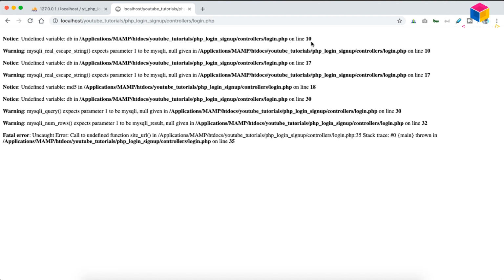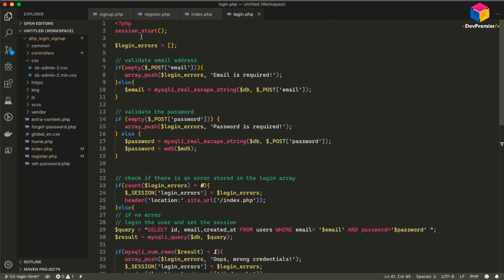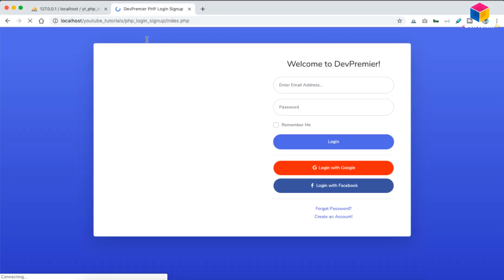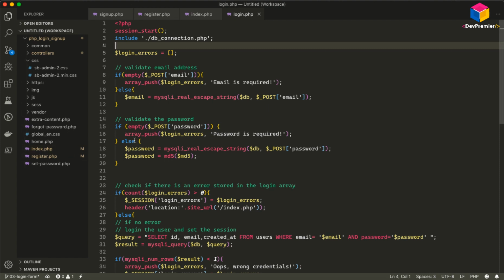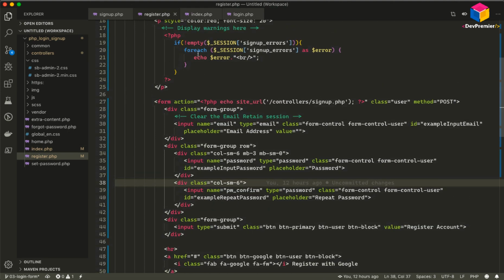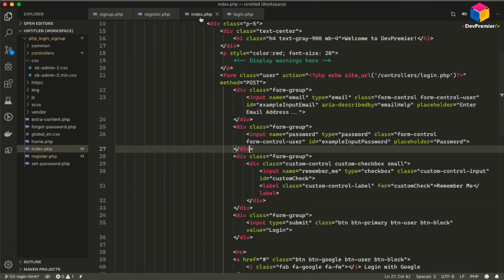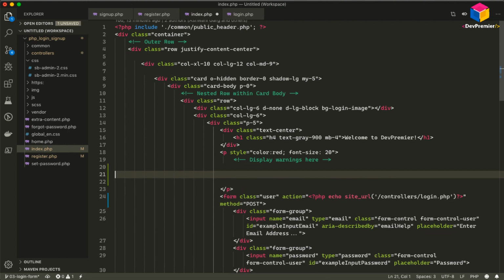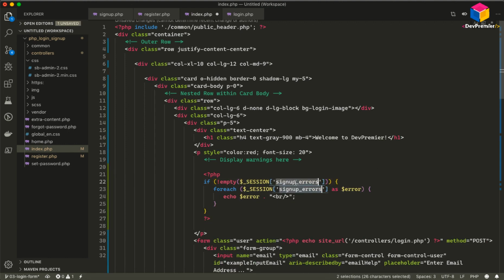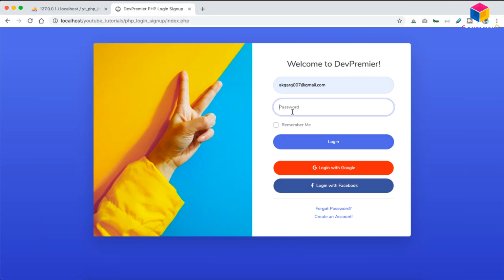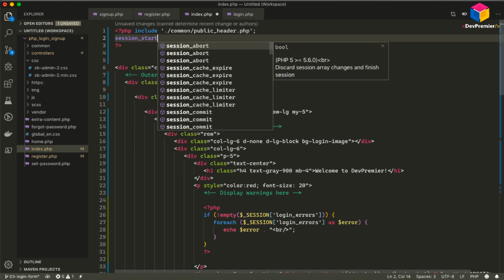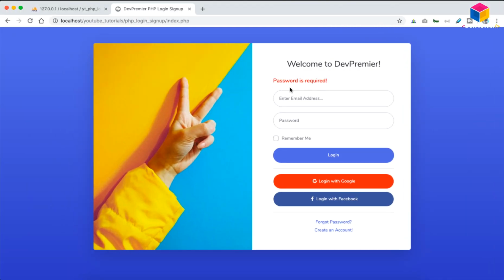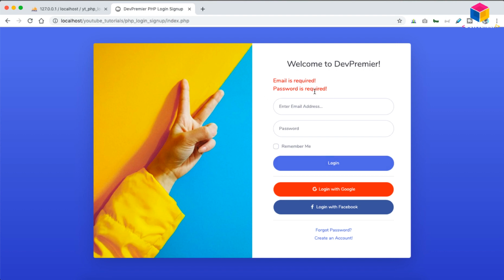It's saying undefined db variable on login.php. We also have to include the database in this file. So let's try. Okay, we also have to print the errors on the login page. So this is the index page. Here we have to print the errors. So the system is same to print the errors. We have to display the warnings here. So these are login errors, not the sign up errors. Here we also have to start the session. So this is how our login page works.